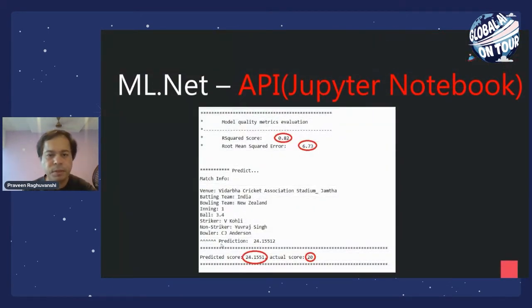So if I'm using my Jupyter Notebook, in that case, I'm getting a score like an R square score. This is a metric for any regression problem. You generally measure it using an R squared score or RMSE, root mean squared error. So I'm getting 0.82 and RMSE as 6.73. And this is like a prediction with a sample data set, wherein I have provided those fields, and based on that the prediction is done. So the predicted value is 24, whereas the actual one is 20. So as you can see, this is very much close to the actual one, which looks like a very good model for our problem.